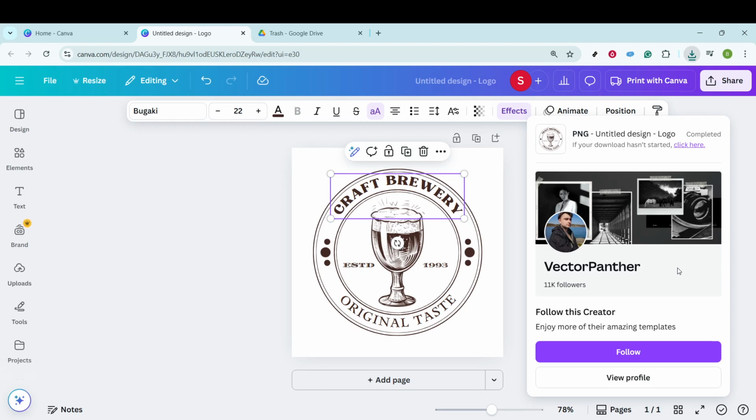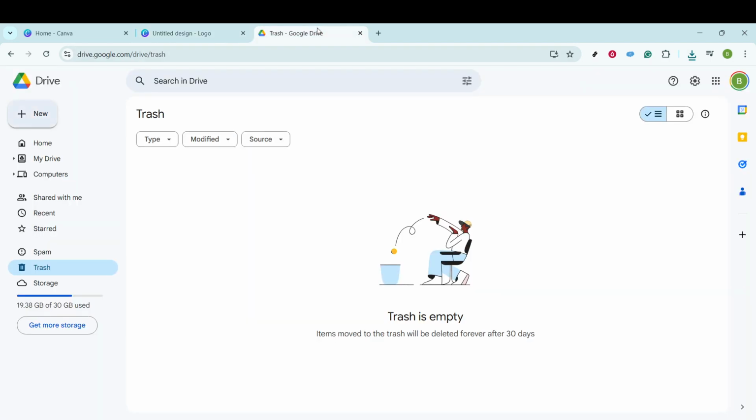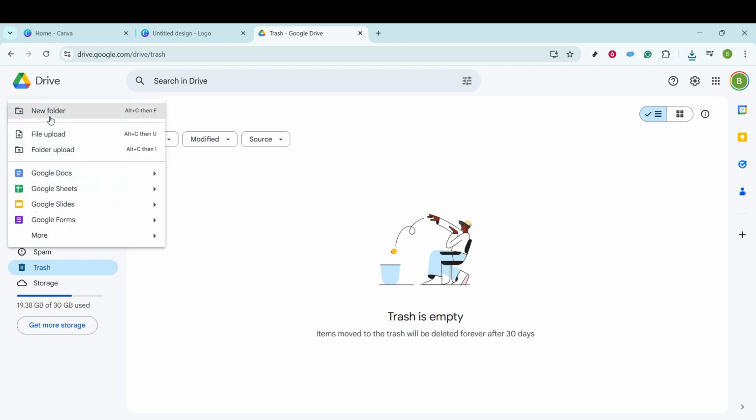Next up, we're going to upload this design to Google Drive, ensuring it's accessible wherever you go. Open Google Drive by entering the URL into your browser or by clicking it directly if you've previously bookmarked it. Once you're on your Google Drive's main page, your focus should shift to the New button, which is conveniently located on the left sidebar of your screen. Click on this button and a drop-down menu will reveal itself. From this menu, go ahead and select File Upload.